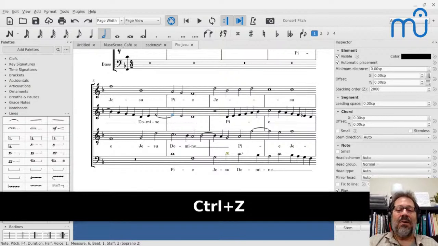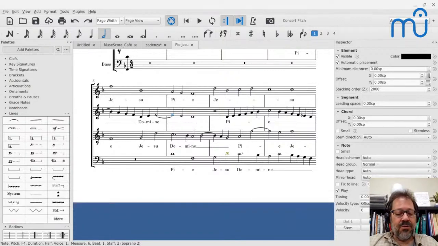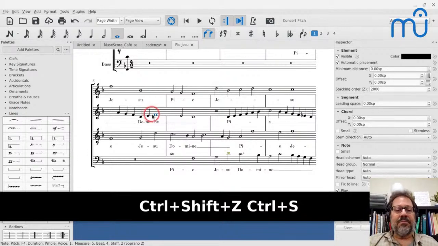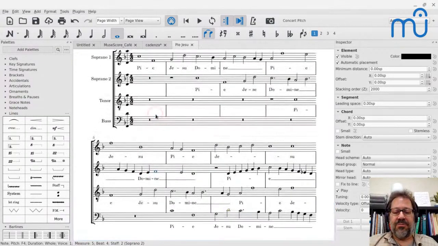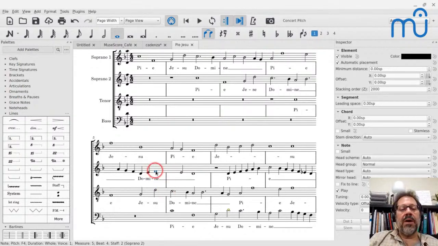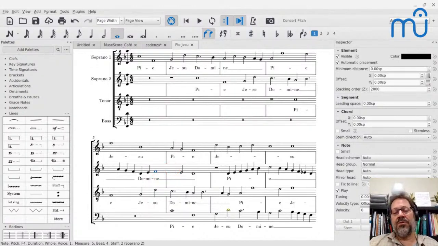I didn't mean to undo. Let me redo. I meant to save. I was afraid that it had just screwed itself up, but no, that was just me accidentally undoing. So this style of notation, where not only are the bar lines only displayed between staves, but also notes are allowed to straddle those bar lines, is super common in modern editions of Renaissance music.